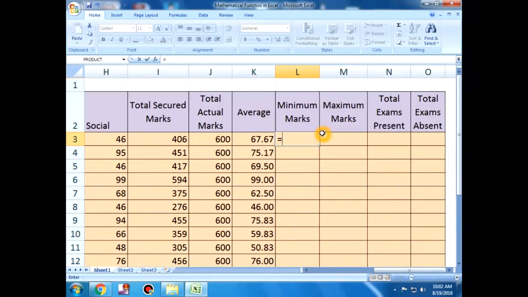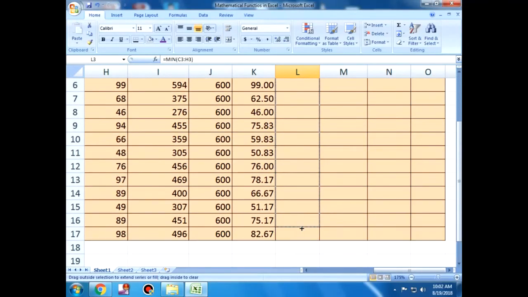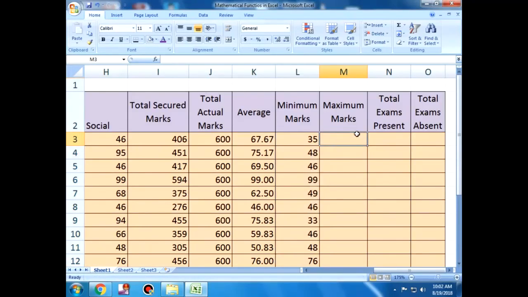Minimum marks is equal to MIN, same cell addresses, C3 to H3, bracket close. So the minimum marks scored by the first student is 35 in one of the subjects. Maximum marks, MAX, C3 is the first cell, H3 is the last cell. Maximum is 98.